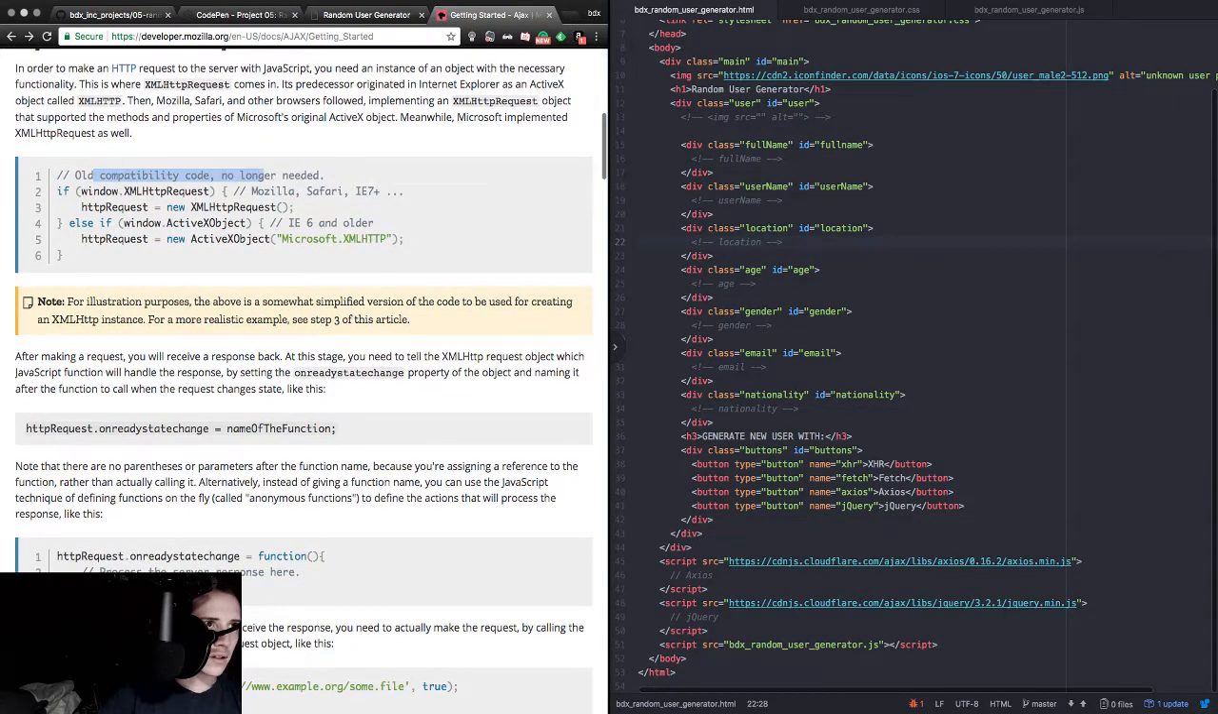Okay, so old compatibility code no longer deleted. If blah blah blah. Safari IE7 HTTP request equals new blankety blank. Else if Windows ActiveX object IE6 and older. HTTP request new ActiveX object Microsoft dot blah. Okay, so we do or don't, we probably don't need that. Do we need that? How many people are still running IE6? That can't be pertinent.